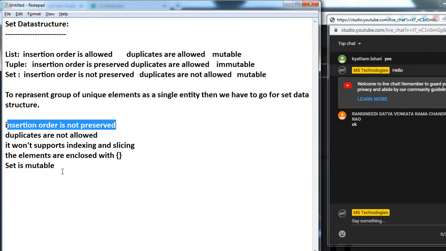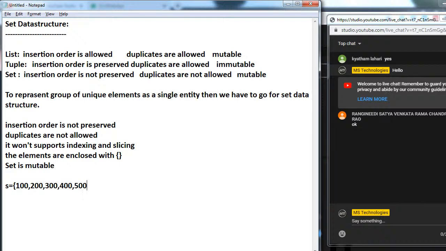Right. So now I want to create a set object. How to create a set object? How does it look? S is equal to curly braces 100, 200, 300, 400, 500, like this.